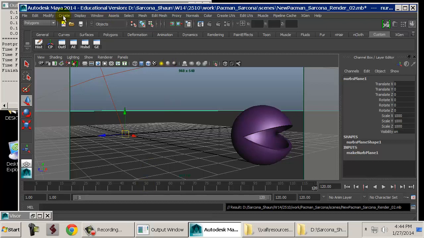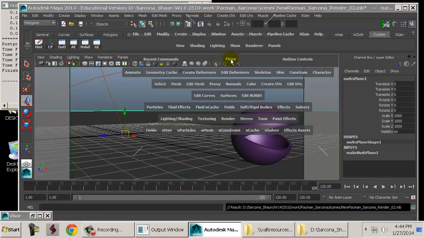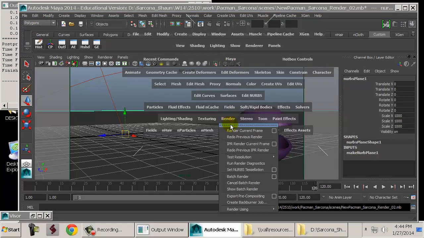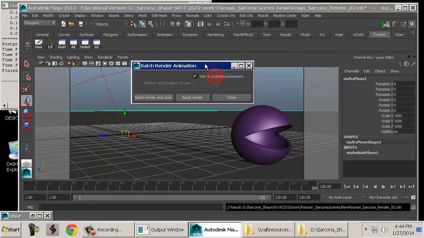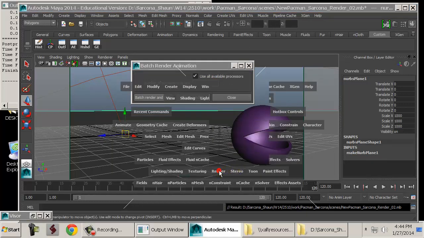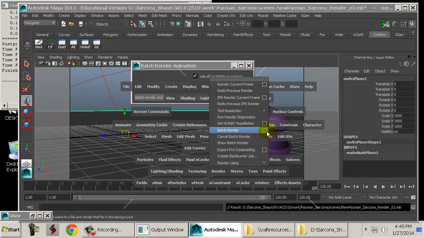And then we're going to go to the hotbox and go to render, batch render option box. This is under the hotbox again, render, batch render, with the space bar. So render near the bottom, batch render option box. There it is.